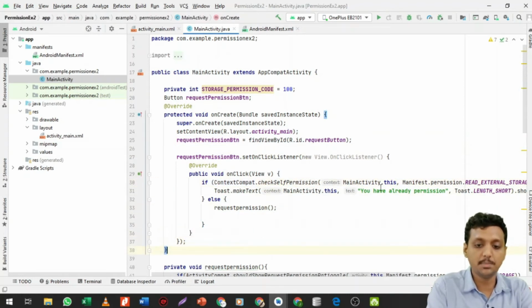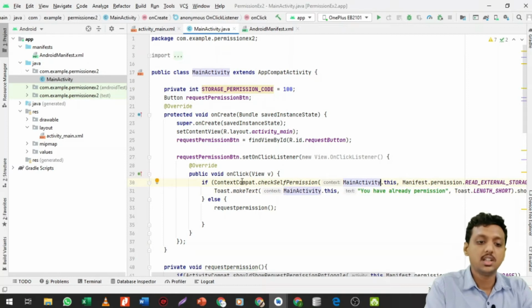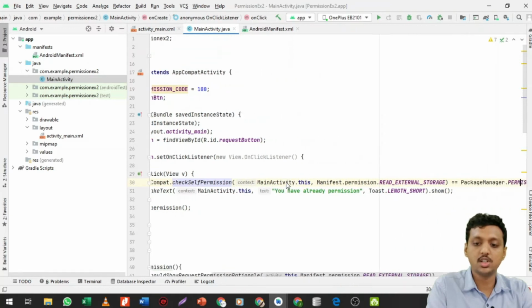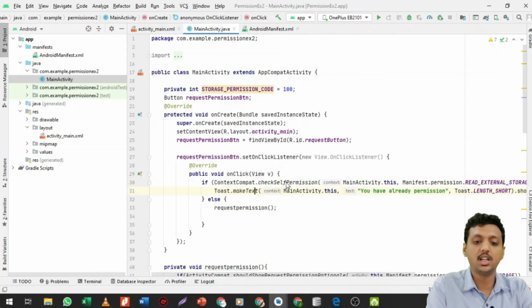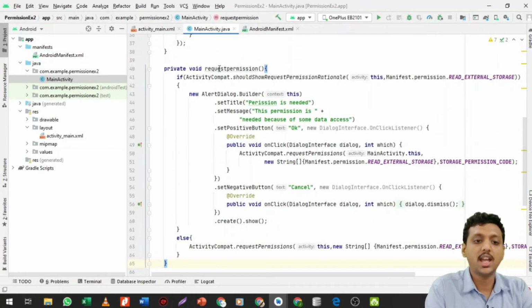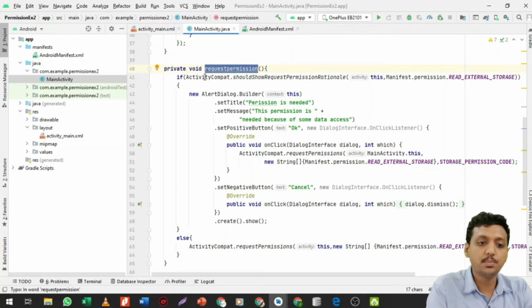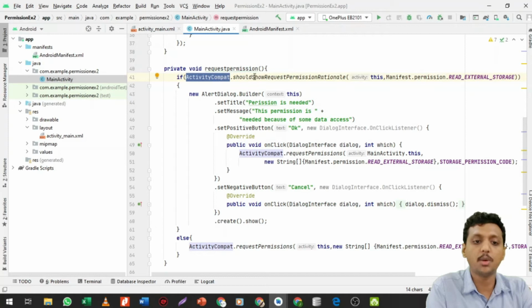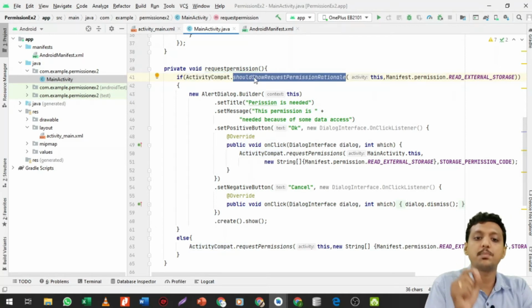I have checked whether the permission is given or not. See, ContextCompat.checkSelfPermission. If the permission is given for READ_EXTERNAL_STORAGE, that is, PackageManager.PERMISSION_GRANTED, then it will show you that you already have the permission. Fine. Else, we need to call a function to request the permission. This is a user defined function. What I'm going to do is request a permission. Just put requestPermission over here. ActivityCompat.shouldShowRequestPermissionRationale is called when the user clicks and denies the permission for the first time. If it is allowed, then this function is not called.